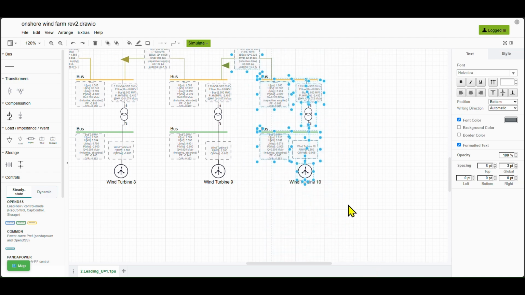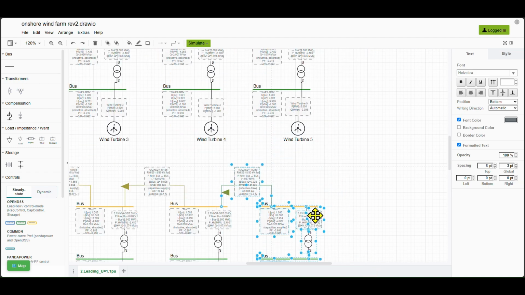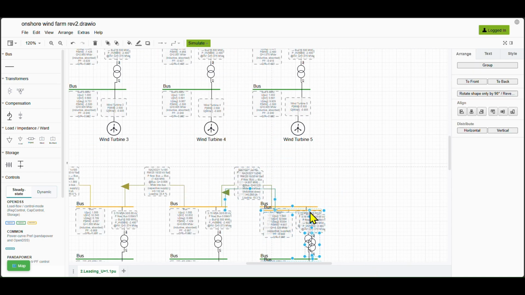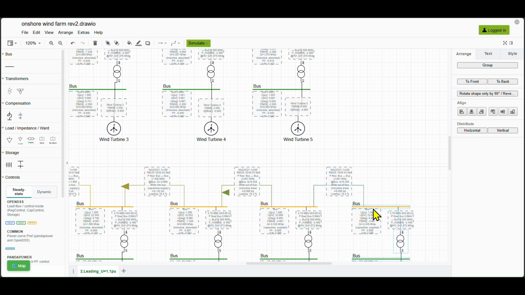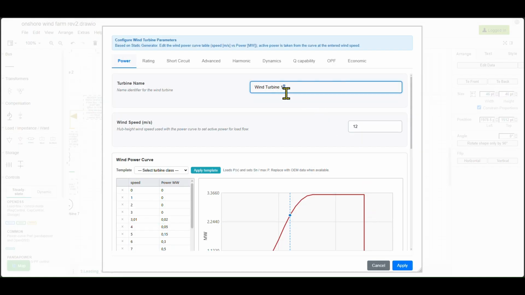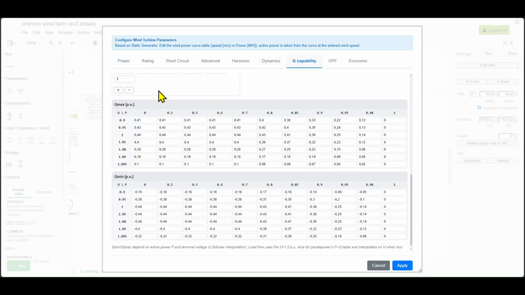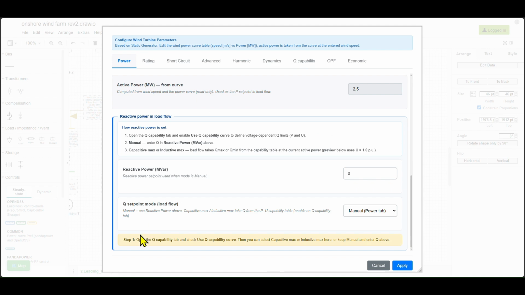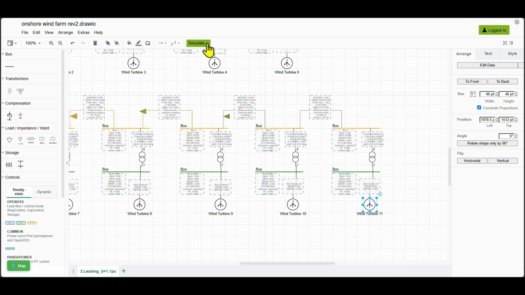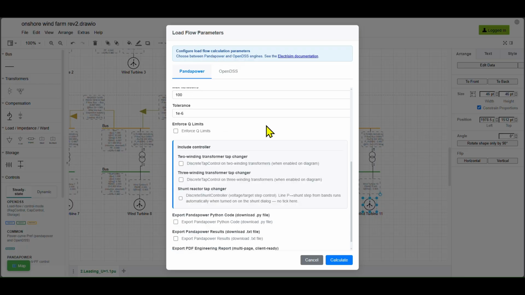Tap a new connection off one 30 kilovolt collector and drop in an 11th turbine. Same 3.3 MVA template as the others. Open its parameter dialog. Active power should still be 2.5 megawatts at 12 meters per second. Reactive power is 0 because this machine is still on local control. It is not on the PQ controller list yet.